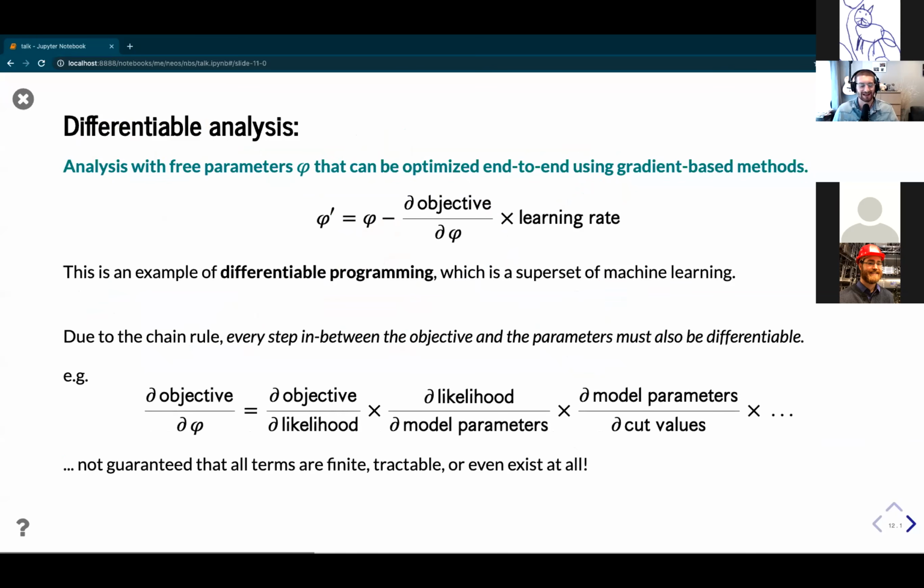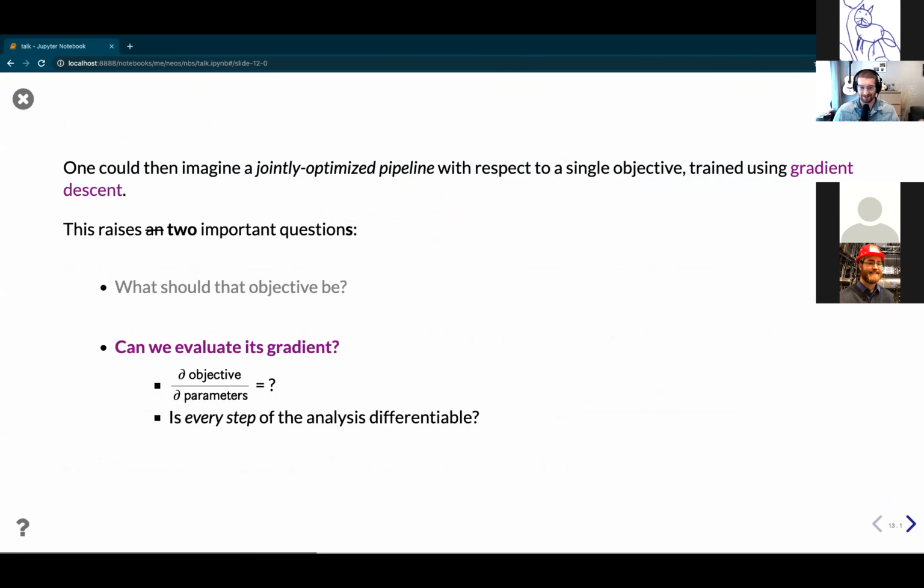And so one thing to think about that we saw in Lucas's tutorial is that we have the chain rule to consider here, because whatever we take the derivative of has to backpropagate through the entire analysis chain. So there are a bunch of different derivatives that we have to think about in terms of whether we can actually evaluate them, and there's no guarantee that that's the case. So this slide can be amended: it's not just what should the objective be, but can we also evaluate its gradient? Is every step of the analysis differentiable?